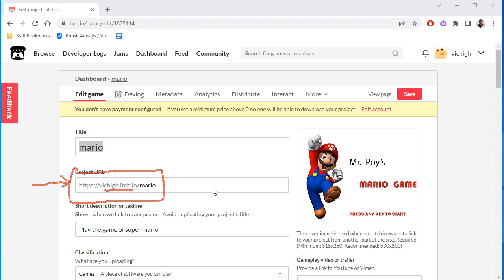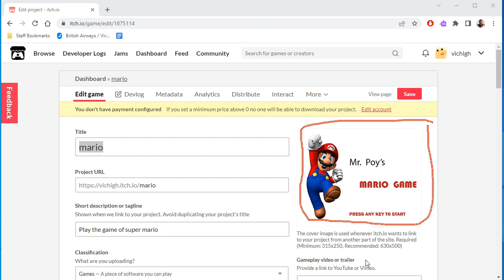And we can always go back through our dashboard and get it, so we know the URL to tell people to try our game. Next, it asks for a tagline. So I said play the game of Super Mario. And let's just scroll through all the different features. One of the other things we're going to need to do is create a cover image. I used my start screen for the cover image. And my cover image is 630 by 500. So that's the recommended size. So you should generate a 630 by 500 cover image, and you just upload it into here.